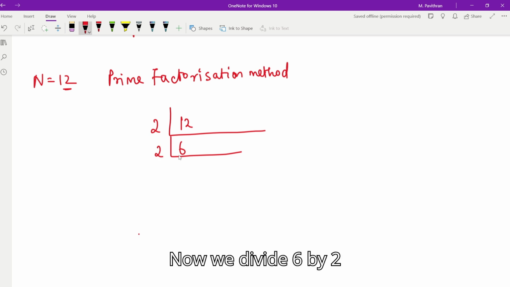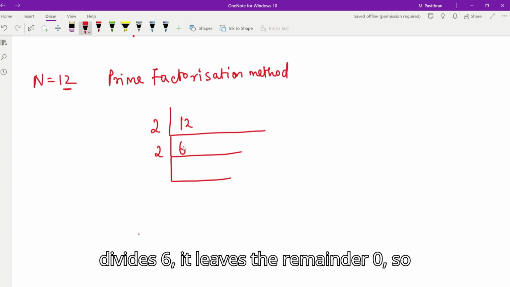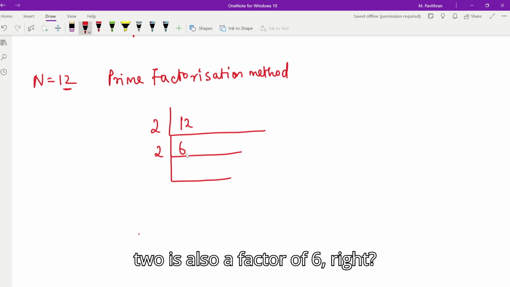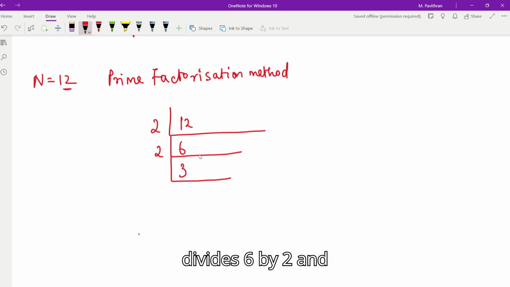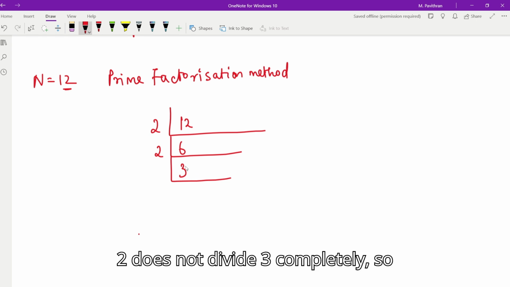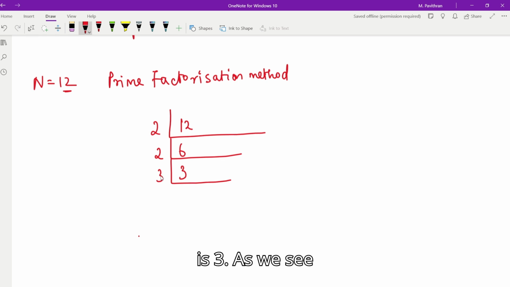Now we divide 6 by 2 because the teacher knows that when 2 divides 6, it leaves the remainder 0. So 2 is also a factor of 6, right? Then she reduces 6 by 2, that is, she divides 6 by 2 and gets the quotient as 3. Now she knows that 2 does not divide 3 completely, so she moves to the next prime number, that is 3.